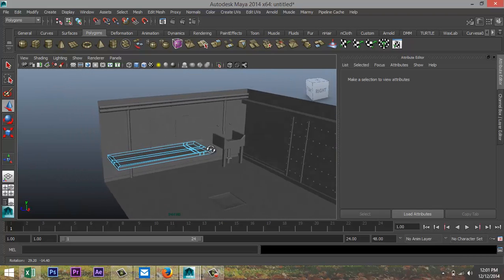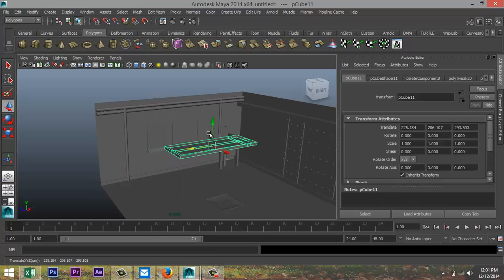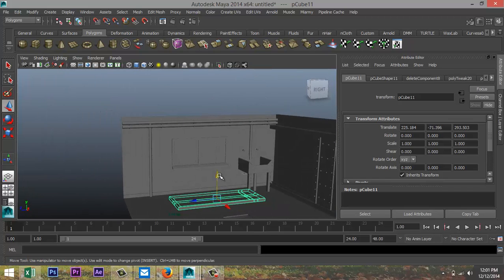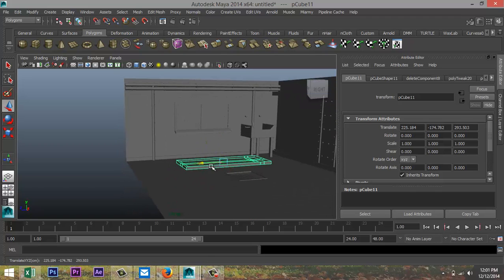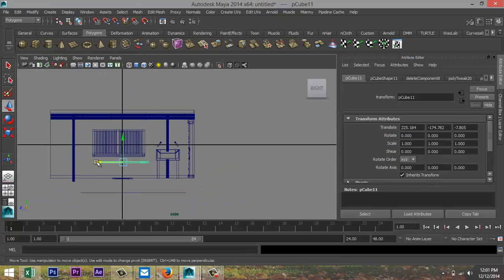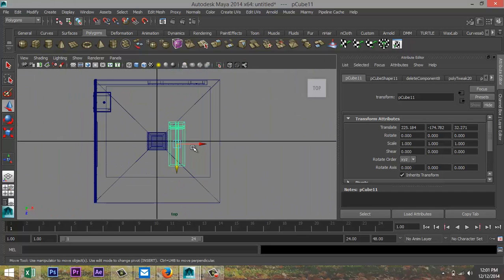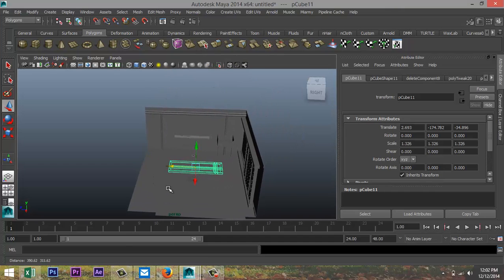Okay, now let's see if the proportions of the table are right. So we're going to bring that in, and that is not too bad. Let's check it from this angle, somewhere around there. From our top view, maybe a bit bigger, something like so. Okay, let's create some legs for our table.